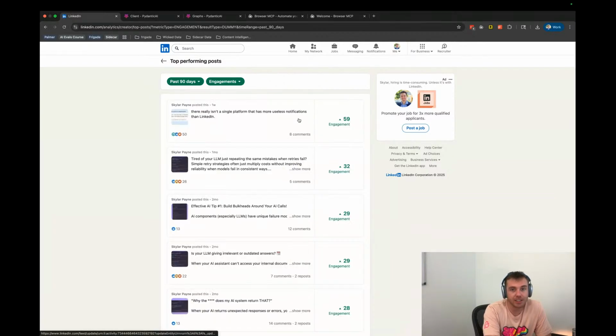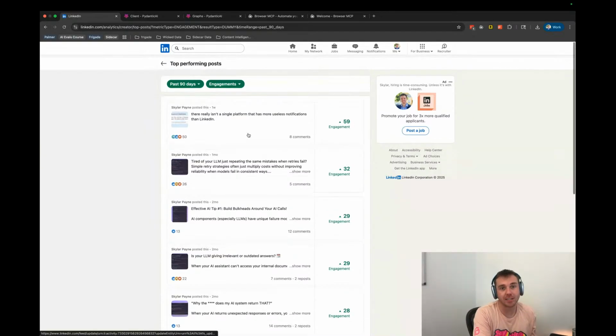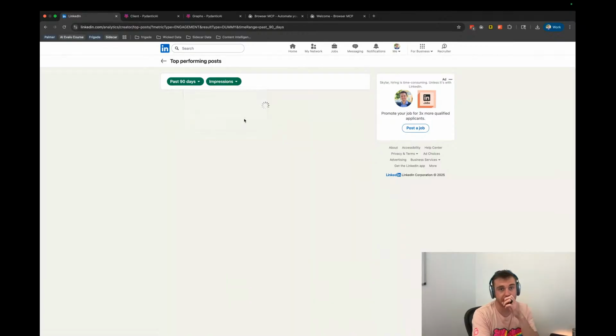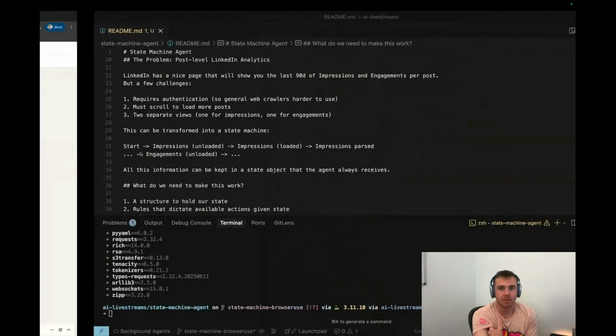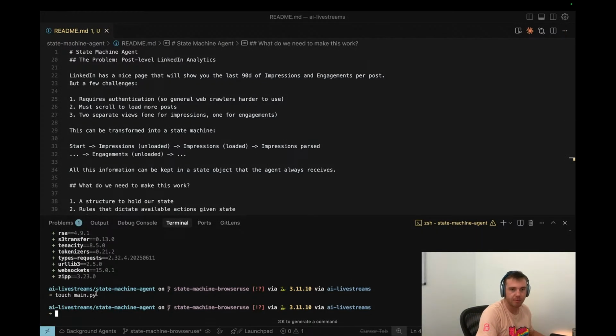I would love to get this in a table so I can do some other analysis on it, but extracting it might be difficult. Again, I don't know if this is going to work out, but we're just going to see if this goes. So, where to begin? Well, I already installed the libraries, and I think I created a main file.